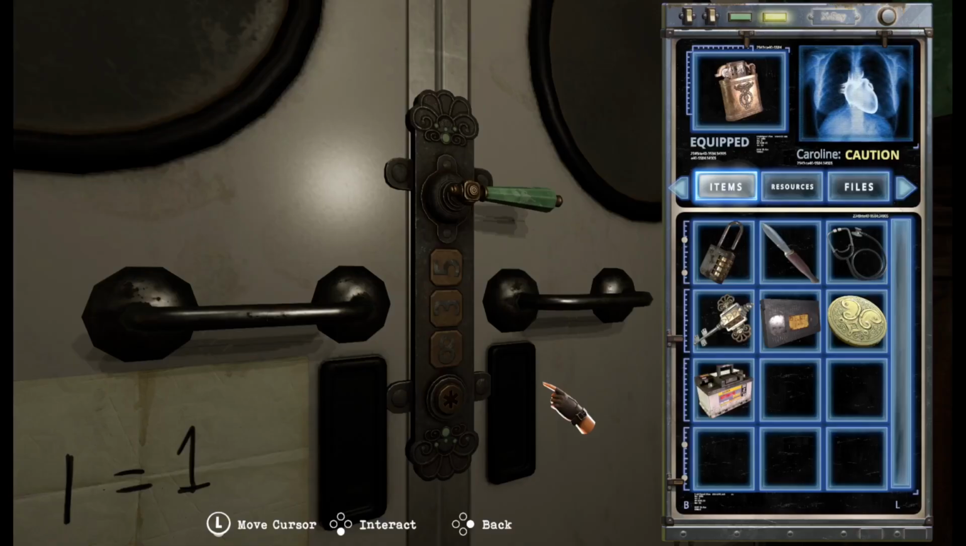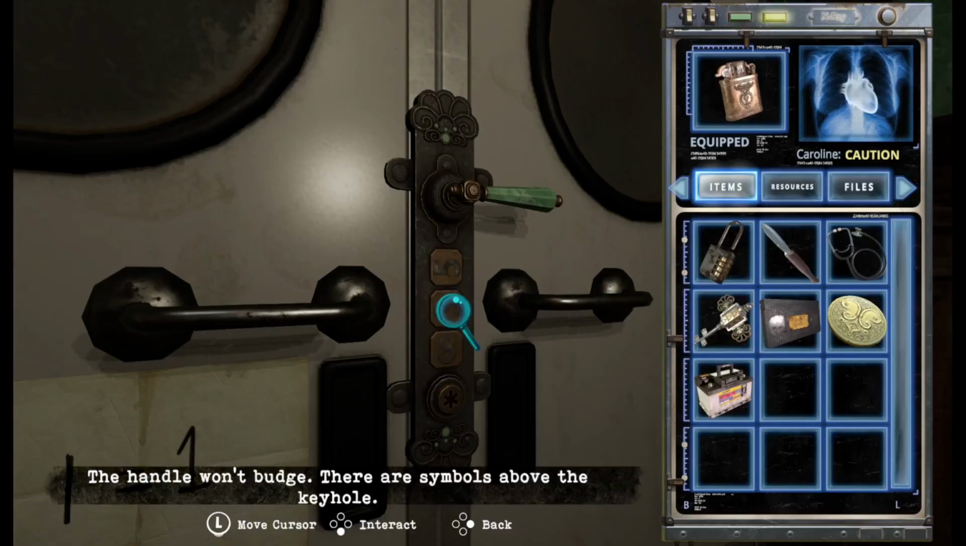Line equals 1. I equals 1. Line equals 1. What does sideways line mean then? Alright, no hints there.